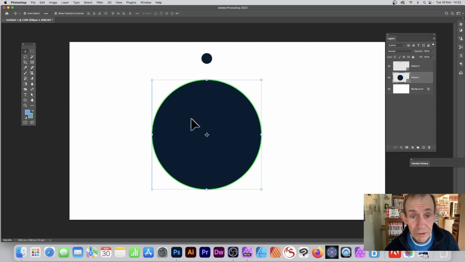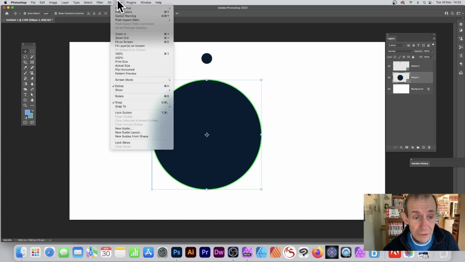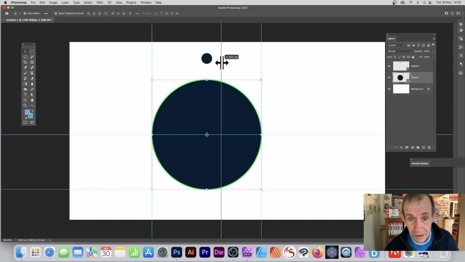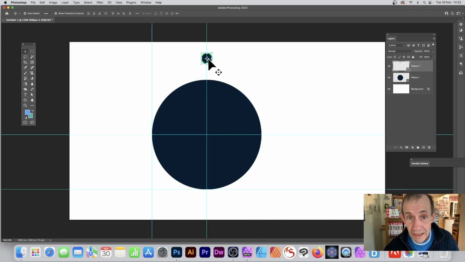So what I'm going to use is guides. So View menu and New Guides from Shape. So you can see now I've got these guides. And I can move these guides down. So I'm just going to position it right at the center. And likewise, this one at the center as well. So you've got that nicely aligned. Now I'm just going to go back to here and select that one and move this down to the center point here. So this center is there.